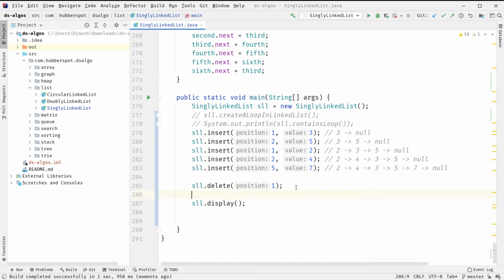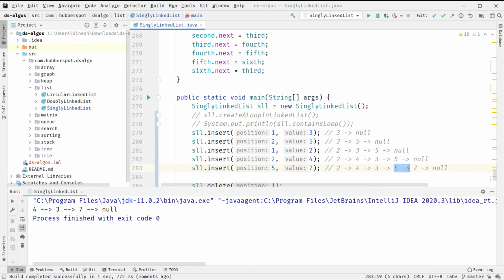And now let's say the linked list has 4, 3, 5, 7, and we want to remove node 5, which is at position 3, because 2 is already removed. So we'll call delete with position 3. So now it should print 4, 3, 7 because 5 will be removed. So here you see it printed 4, 3, 7.